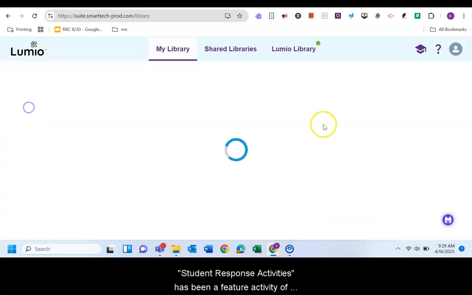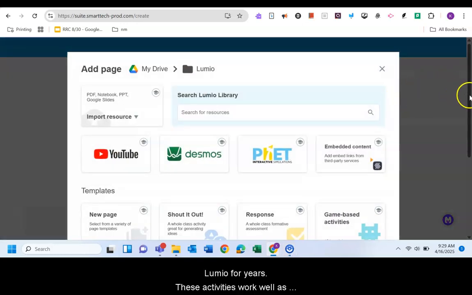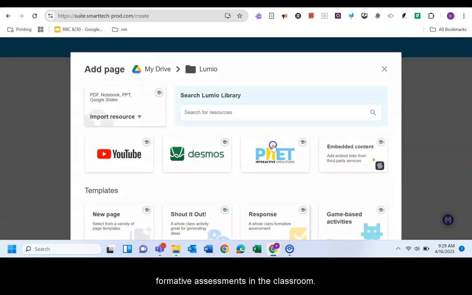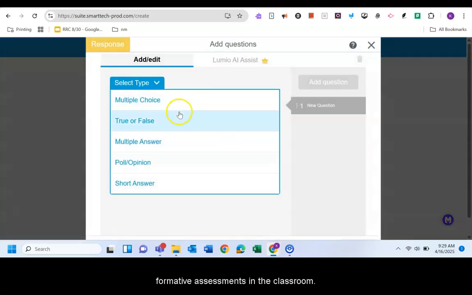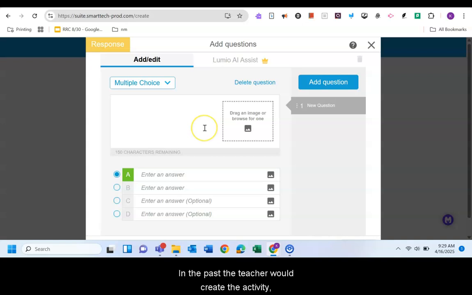Student response activities have been a feature of Lumio for years. These activities work well as formative assessments in the classroom. In the past, the teacher would create the activity, then the teacher would have to start the activity for students before they could access it to complete the questions and give their responses.